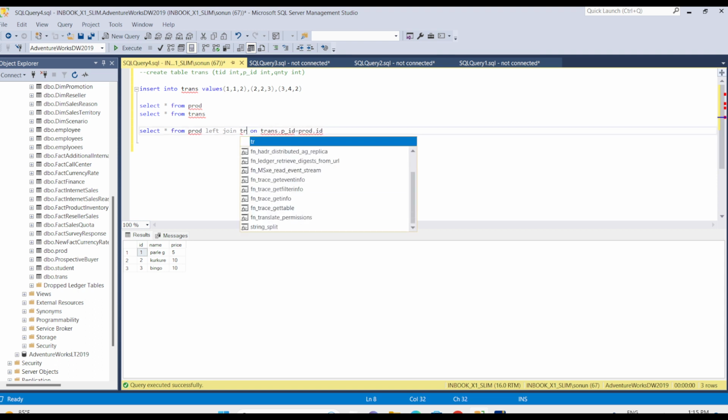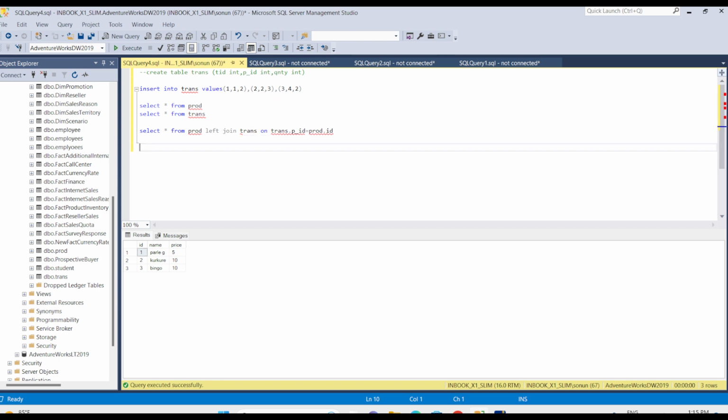My join sequence was not correct. Now it should show the correct result. Yes, we can see here it's written 1, 2 and 3, and then Parle-G, Kurkure and Bingo, then transaction ID 1 and 2 only, and product ID 1 and 2 only. So in the trans table we have one more product ID, that is 4, but this is not matching with the product table, and this is not part of the left join, so that got missed.